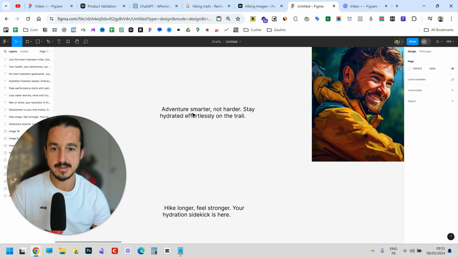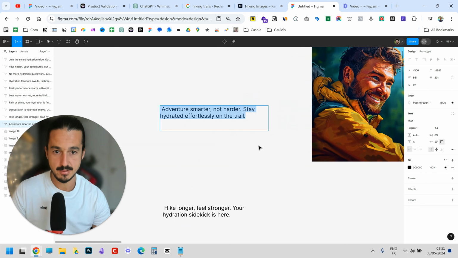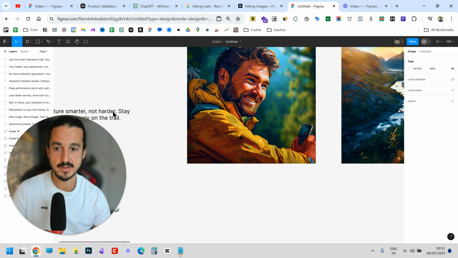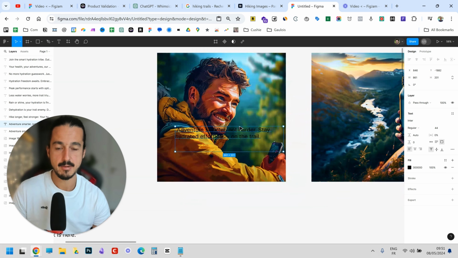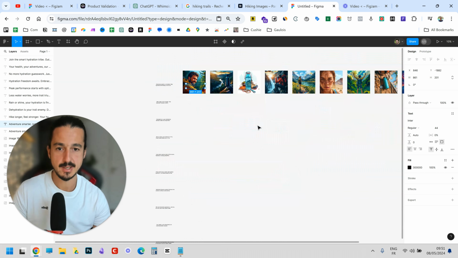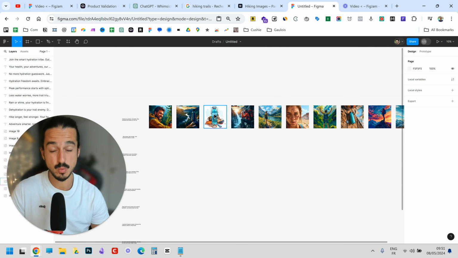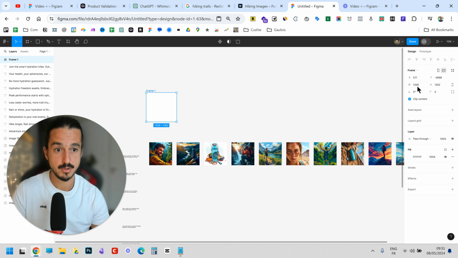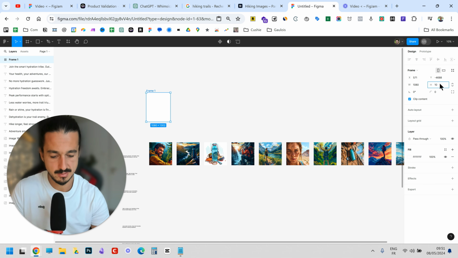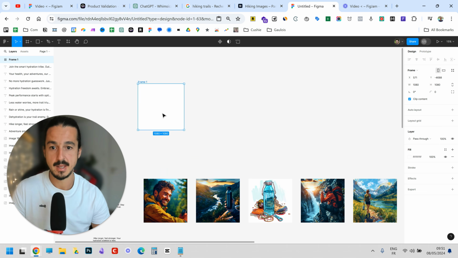Okay, now I need to add my hook within the picture. So let's just copy it by clicking Alt. And before I do that, I just forgot something, I completely forgot a step, which is we are actually not working on the pictures. We are working on frames. And frames are things we can put a lot of stuff in. And here they are 1080 by 1080.